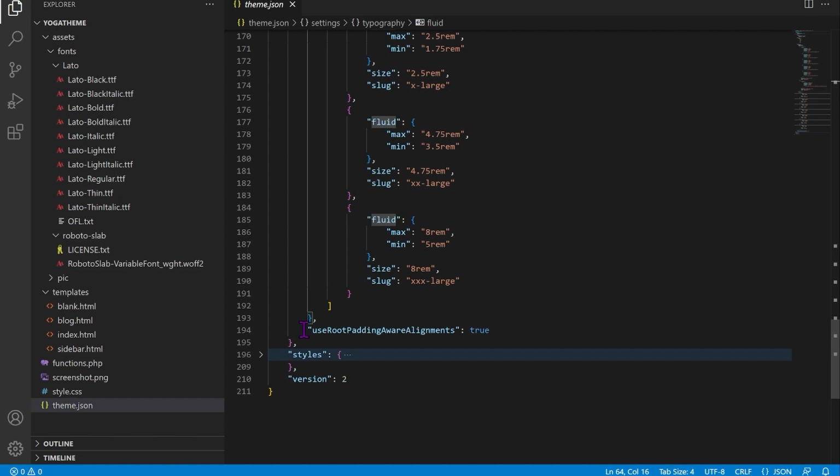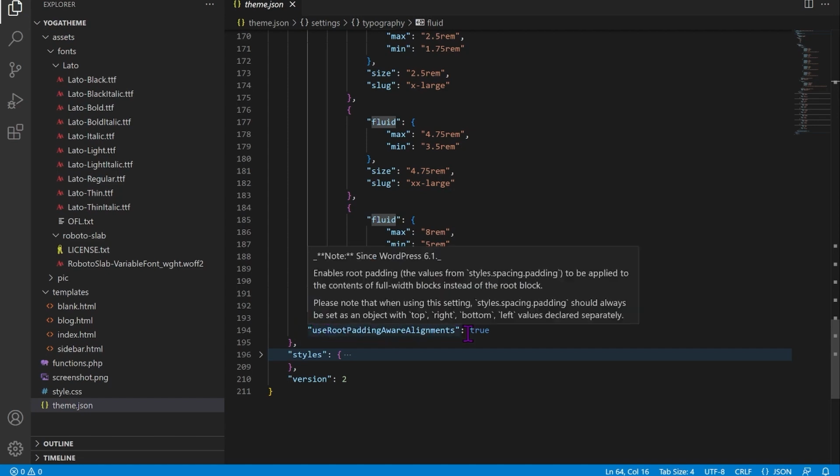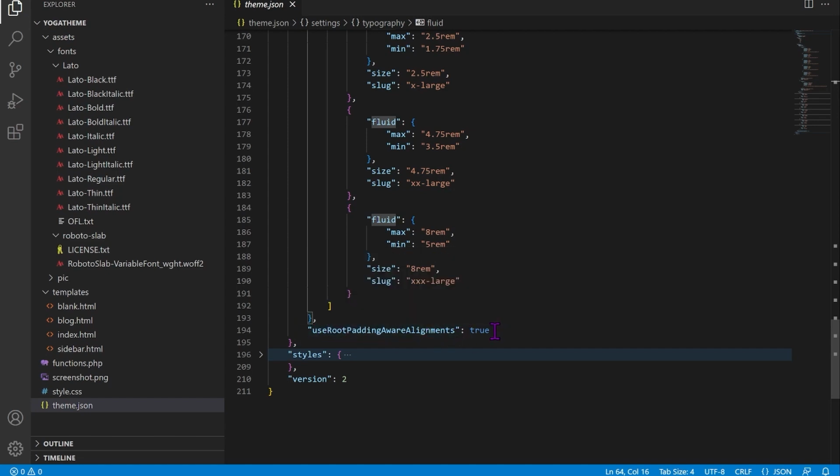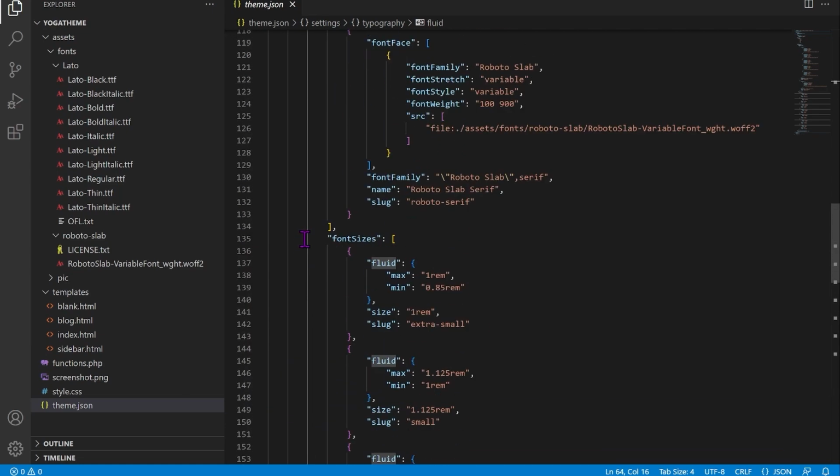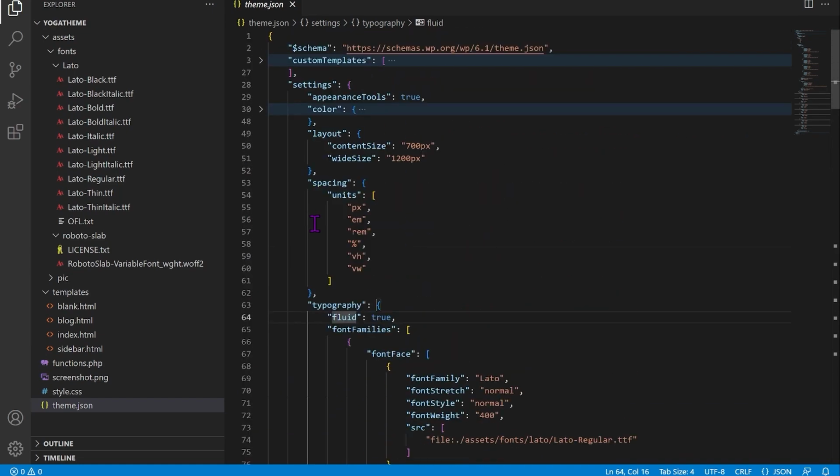And in the settings, there is only one more command. This is for some padding, that is some padding option for the whole website. And then we have the third section. So this was now the second section.